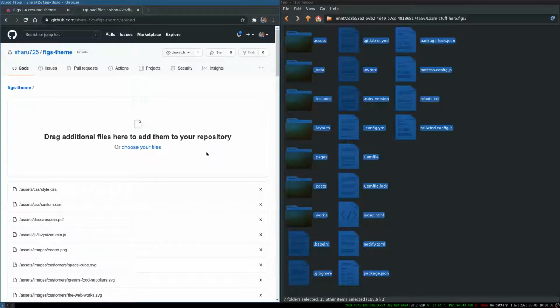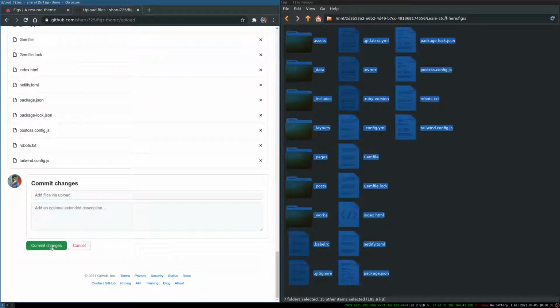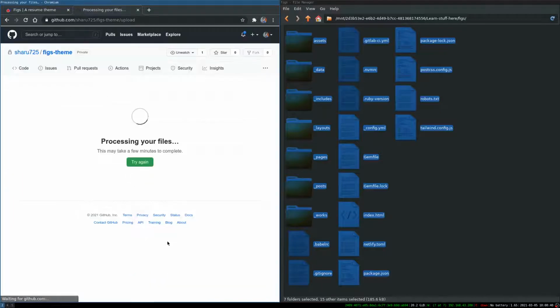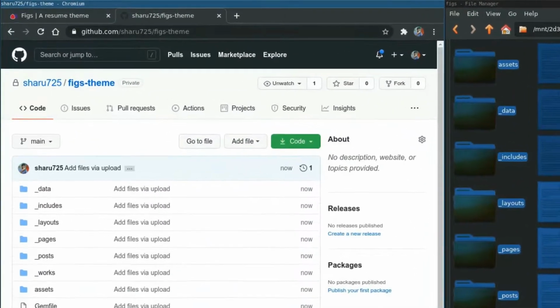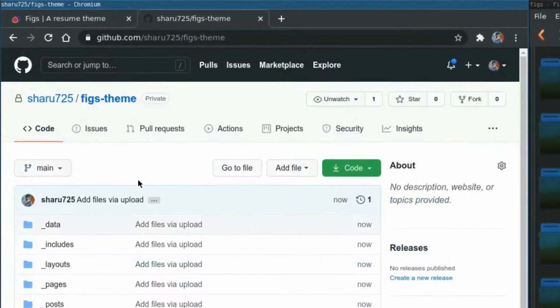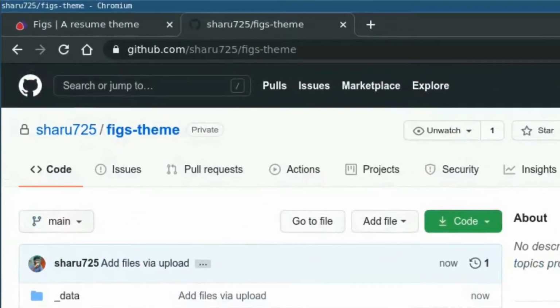Okay, once the upload is complete, you can commit your changes. You can have a message here. I will not have anything. That's fine. So once that is done, it will start processing your files. Let's give it some time. Okay, once the processing is done, you will have these files in a repository. It's kind of like a folder inside your account. That's all. So you have these files.